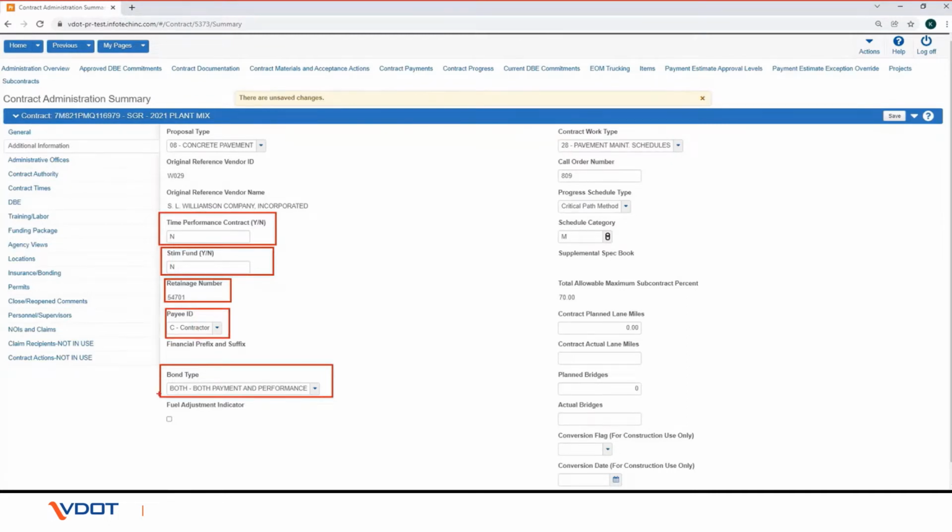Verify the fuel adjustment indicator field. If incorrect, click the checkbox to indicate if there are any items on the contract that are fuel adjusted and the adjustments should be automatic or not. Verify the contract planned lane miles field and planned bridges field. Click the Save button to save any changes you have made.